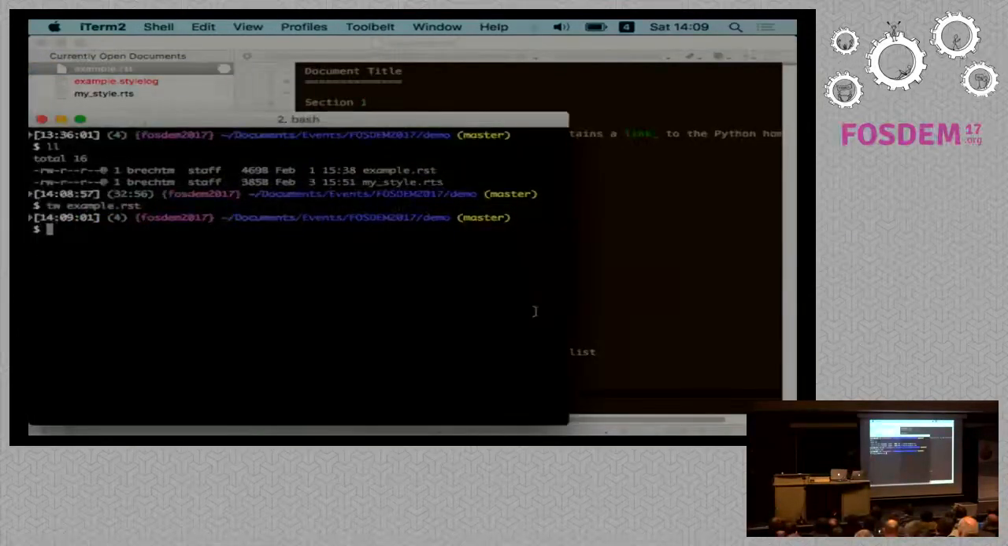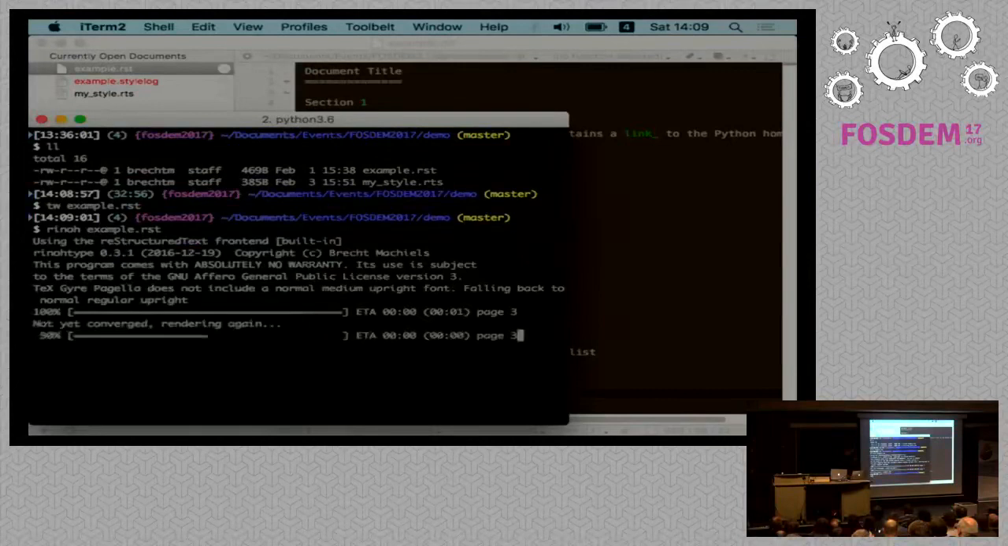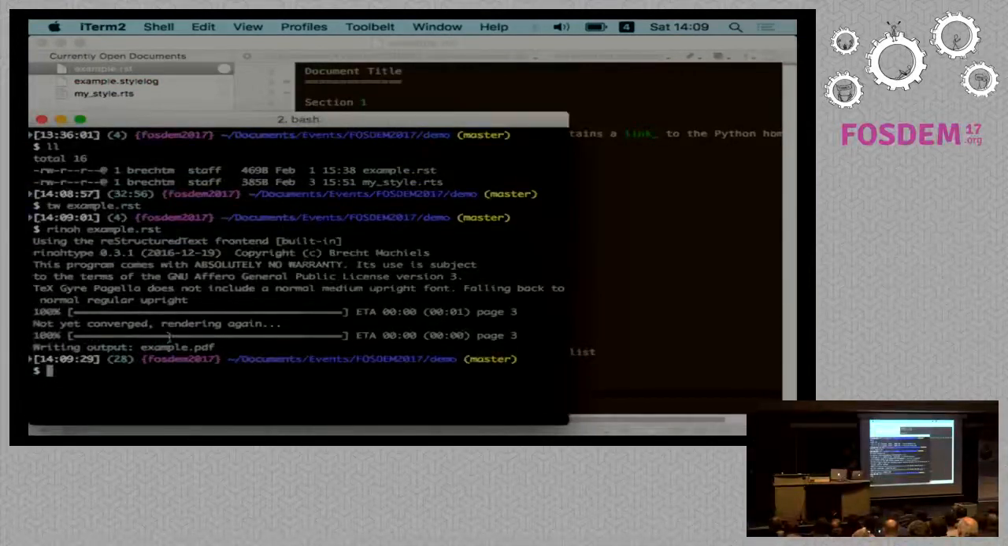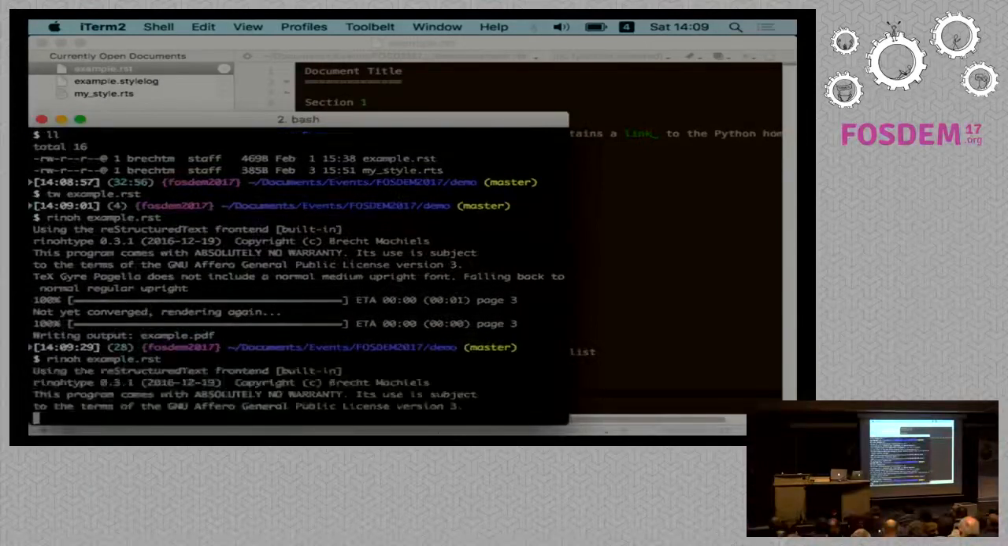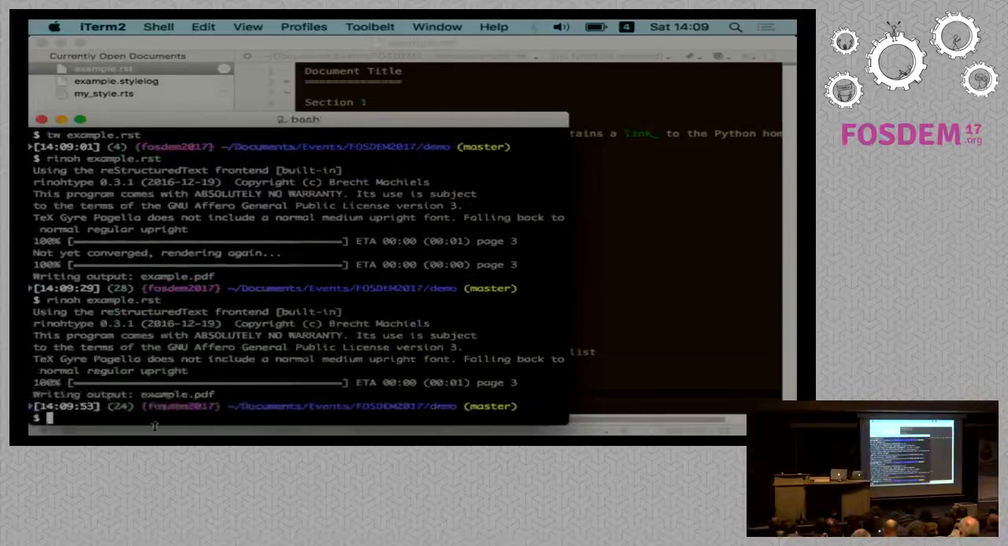So we can just call rinoh, passing it the file name. And you can see it has to render the document twice, and this is to make sure that page references are handled correctly. If you're familiar with LaTeX, you know you have to run it a couple of times. rinohtype handles this transparently, and you mostly need two runs for a single document. If we run it again, it will only need a single pass because it writes a cache file storing reference information.